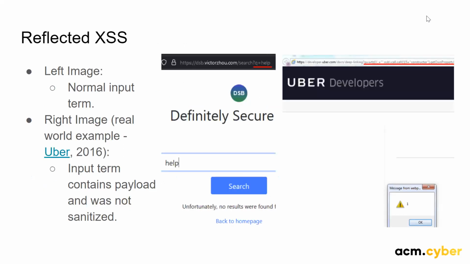So here we have an example of reflective XSS. On the left side is normal, where everything is fine. It's a little hard to see, but if you look at the URL, you see that after the q= is what the user inputted into the search bar. You can also see that it has been echoed back into the web application. So there's this kind of relationship.